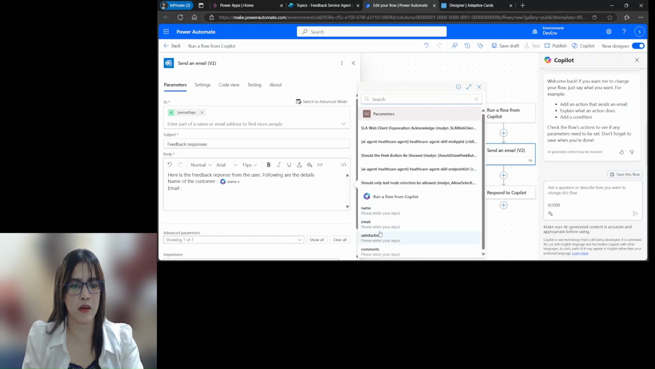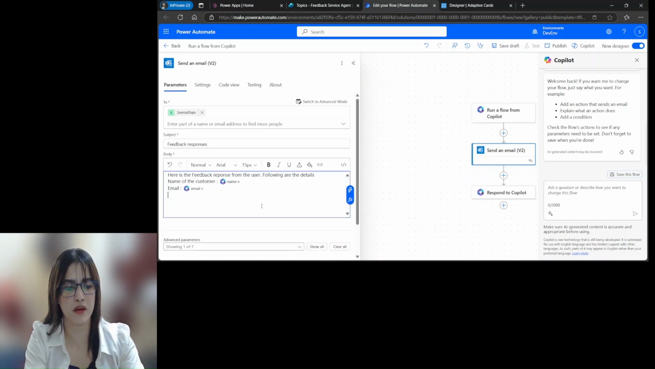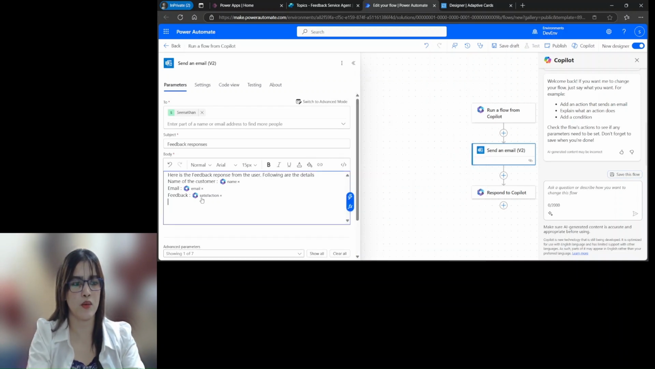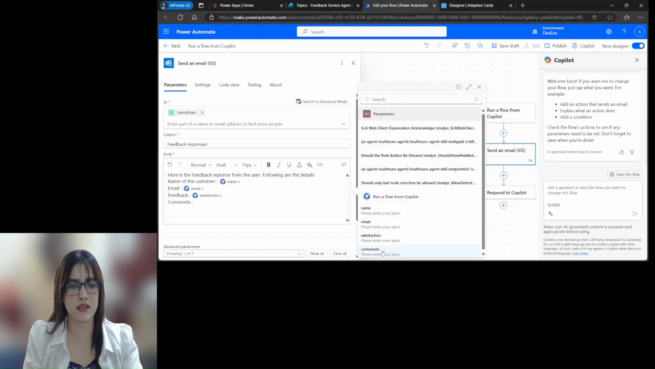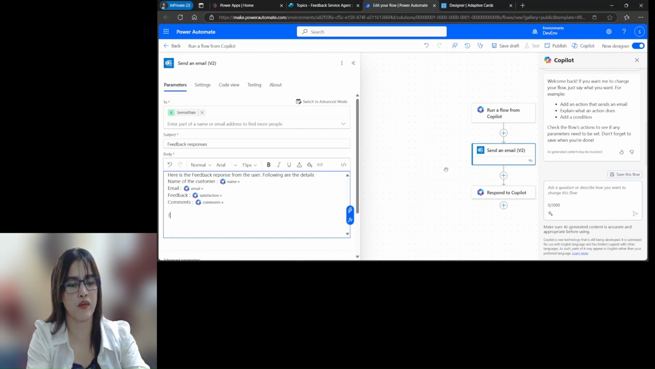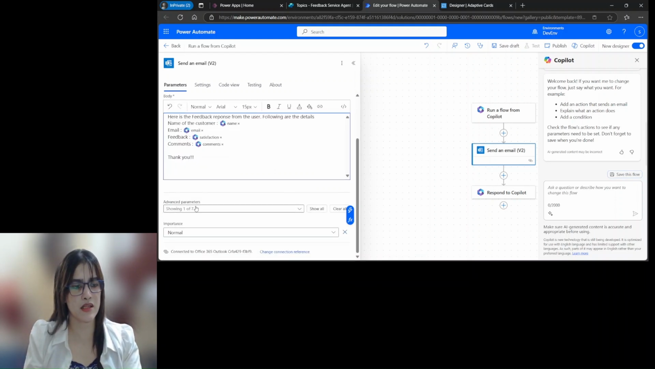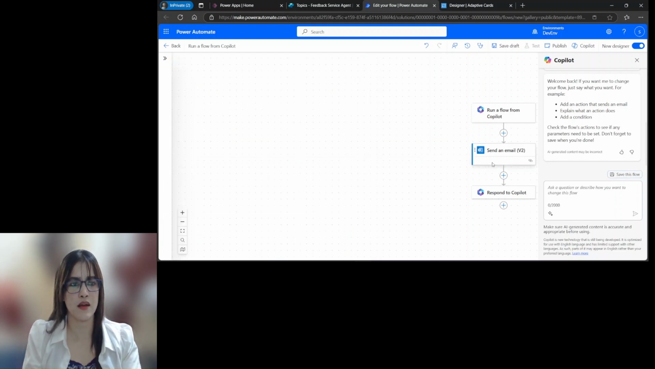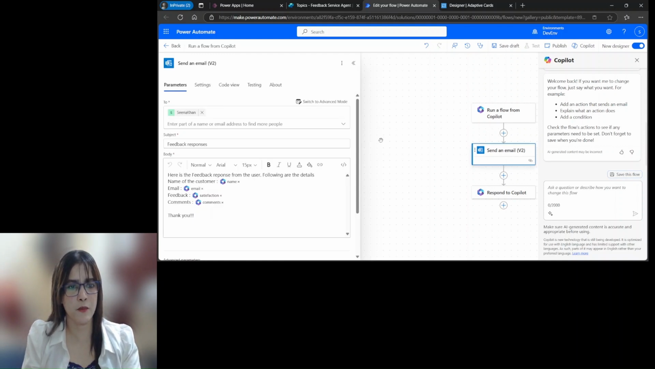and here click on the dynamic email. Then here satisfaction, so that is the feedback coming into the satisfaction. Now additional comments if they have given, so here it is comments. Okay, now I can provide thank you. Now our advanced parameters are there, not going to do anything. And importance, you can prefer which is high, low or normal. So I'm just keeping normal. So that's it. Now I have configured my email as well here.